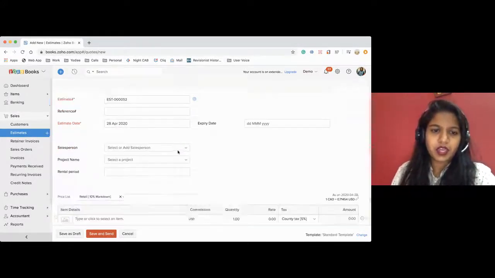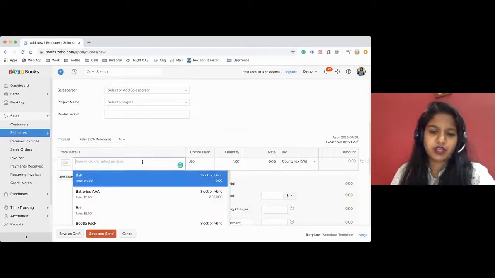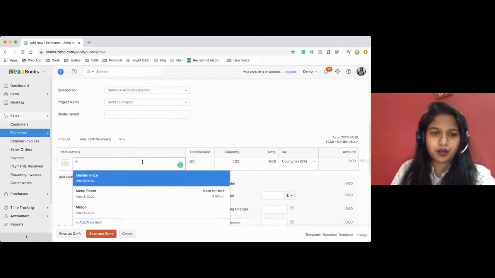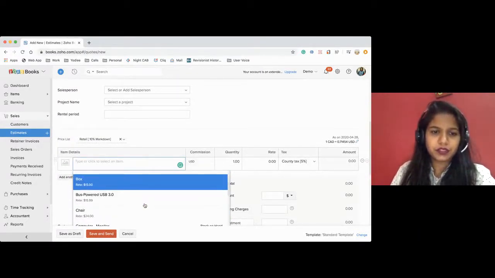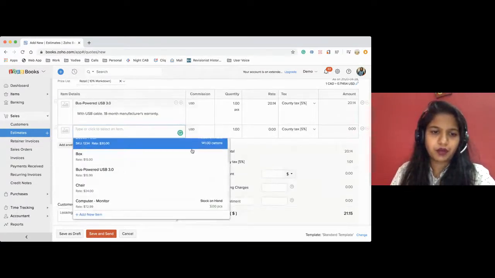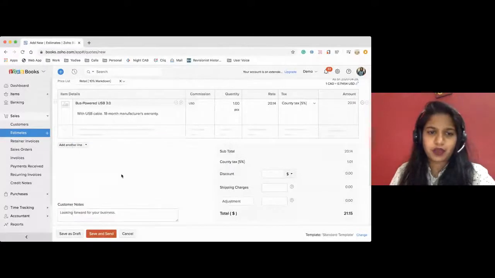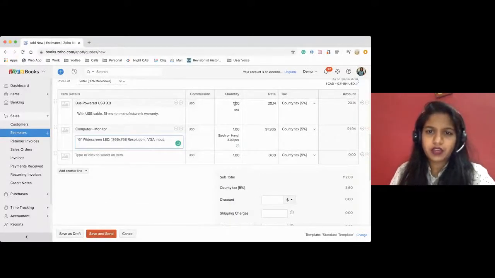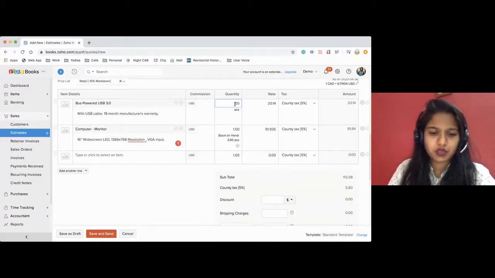All right, and you'll have to choose the items. So let's say you want to sell them cables, and you also want to sell them a particular type of computer monitor. Then you set up a quantity as to how many you want to sell them. So let's say 100 pieces of cables, and for the computer monitor, let's say 30.